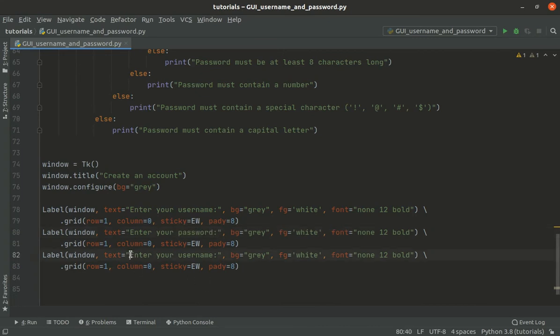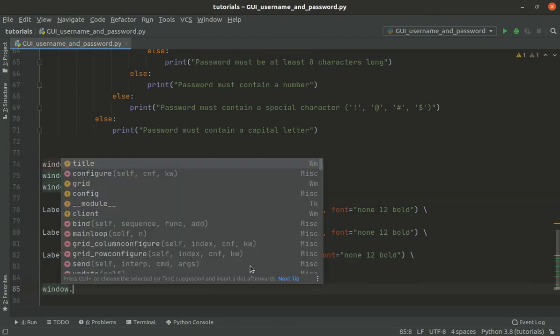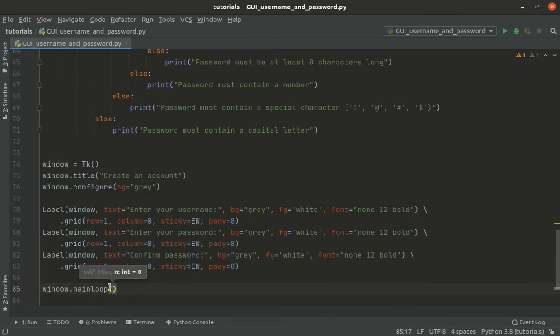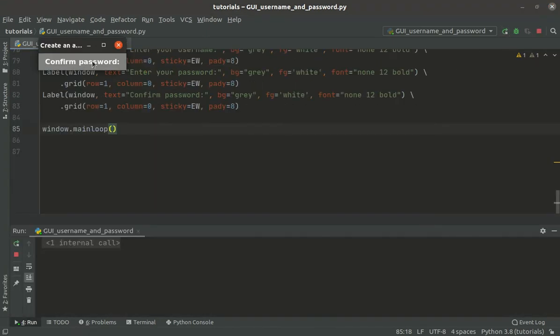And we will also perform a password check to see if the passwords match. So we will ask the user to confirm the password. So confirm password. All right, and now we can actually run this to see what it looks like. To make Python create this window, we need to say window.mainloop, and we need to have the parentheses here. So if we run it now, here's our window.